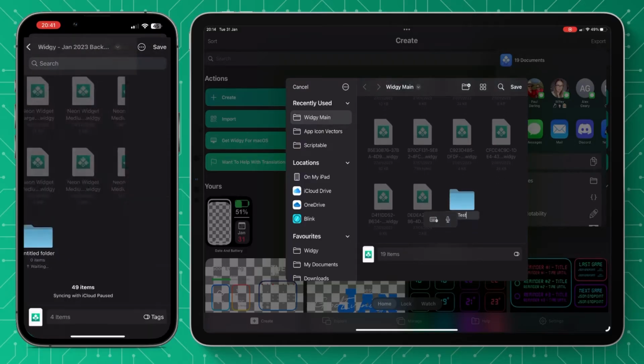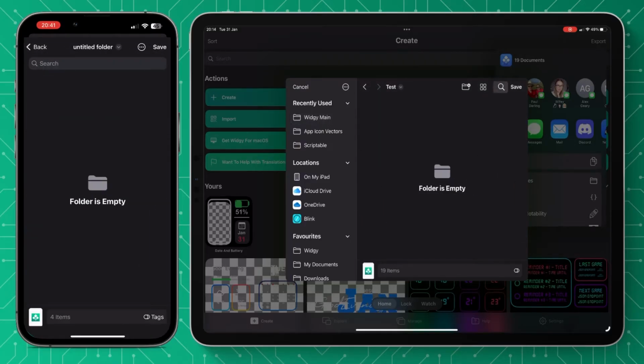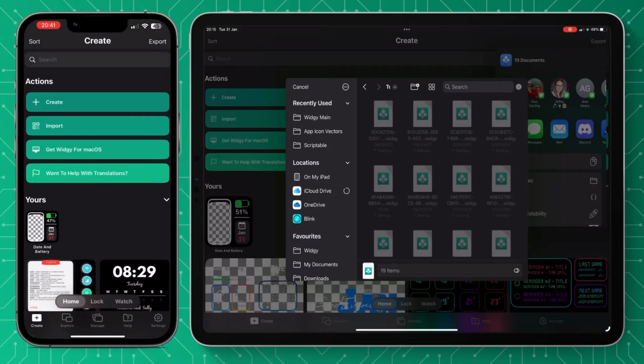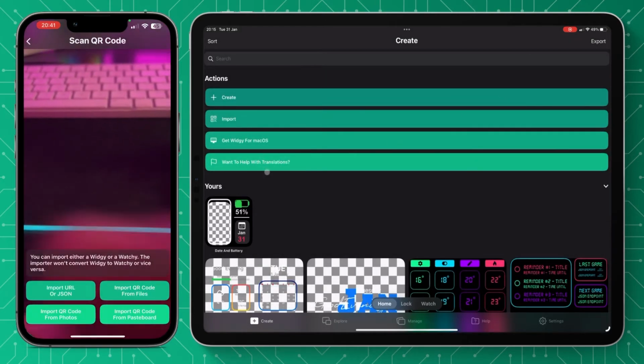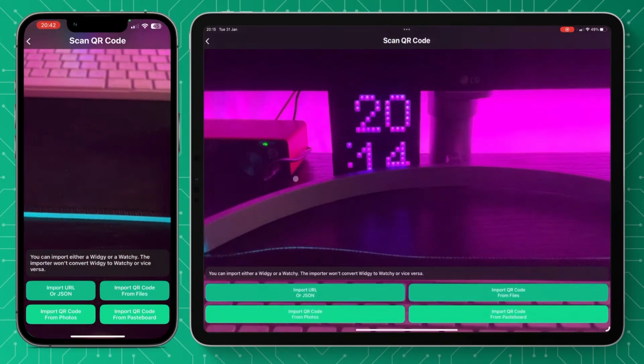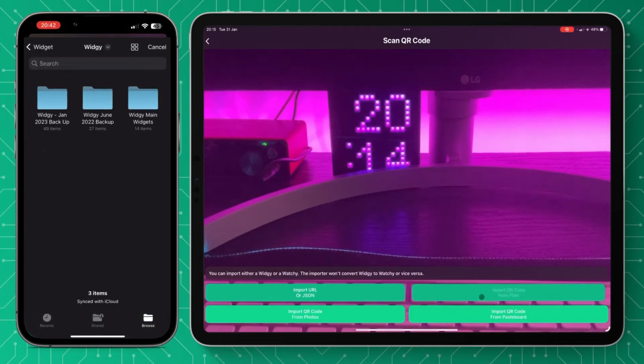I'm just going to add a new one here, and then you just press save, and all of those widgets will save to that folder. And then you can always import them back using the import from file that we went through earlier.